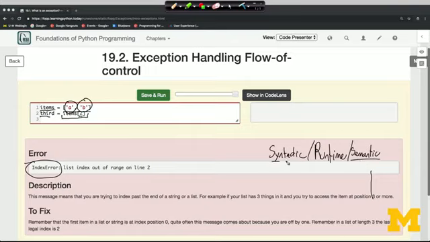So when we have a syntactic error, Python doesn't run our code at all. When we have a runtime error, Python runs our code until it encounters the runtime error. And when we have a semantic error, Python runs our code, but it just doesn't end up being what we wanted it to be. Now, usually when we encounter a runtime error, then Python is going to stop running our code as soon as we encounter the runtime error.